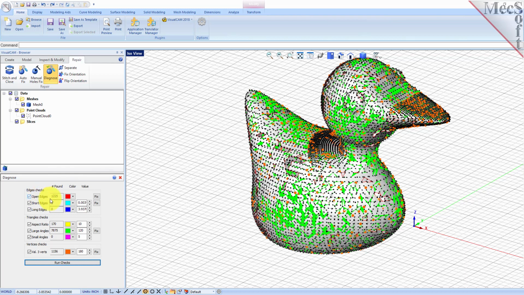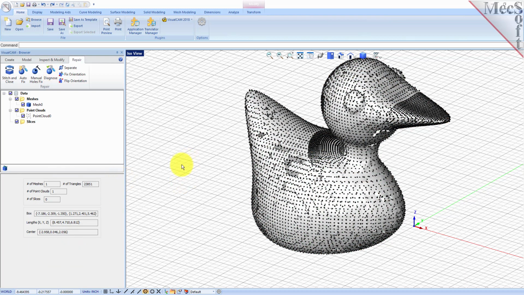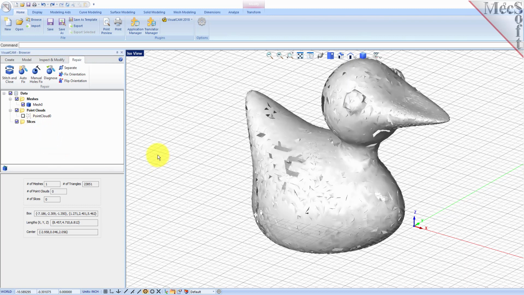As you can see here, we have over 1,200 open edges. Those are a problem. We're going to have to close those. And these other things we can let slip for now. So let's go ahead and close that. And we know we need to close our mesh and fix it. So let's go ahead and turn off our point cloud. And then we'll go ahead and do an auto fix. And what this does is it automatically analyzes the mesh, closes off any open areas, and makes sure everything's watertight.